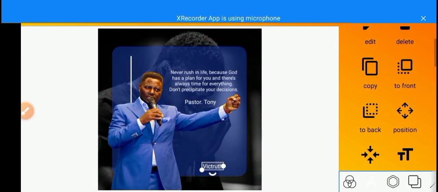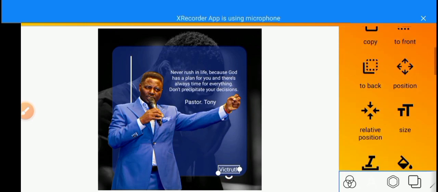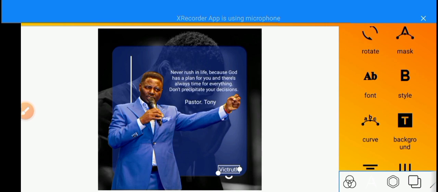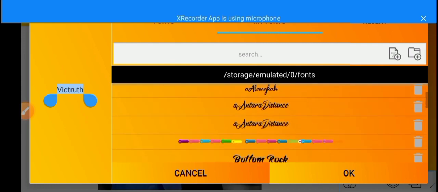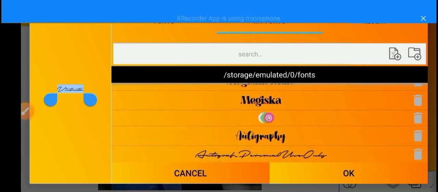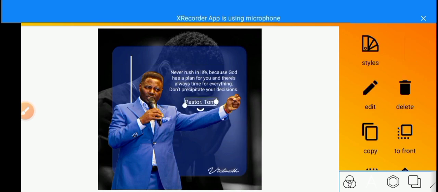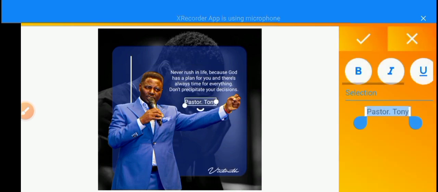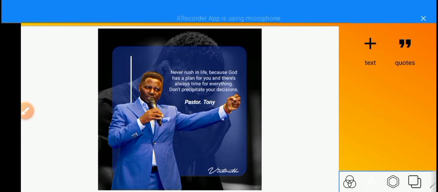So I'm just going to position this here and then okay, and then I'll go down to my fonts. Here I have fonts, so I can decide to play around with any font of my choice. On your Pixellab you can work with any font you wish. Just play around with it, and I change the pastor's font, make it bold and then italic. So here we have our quote design all set up.